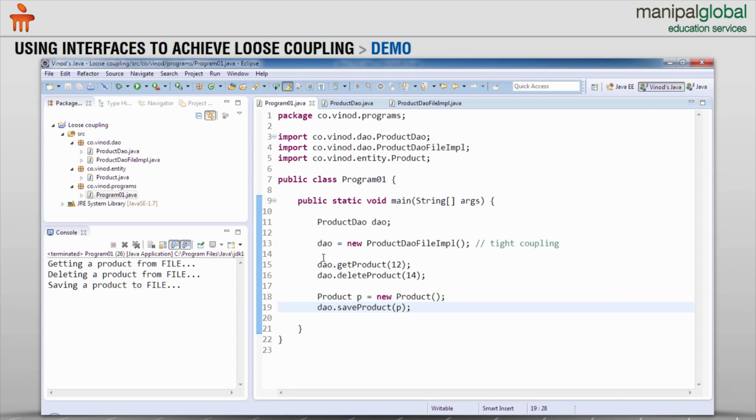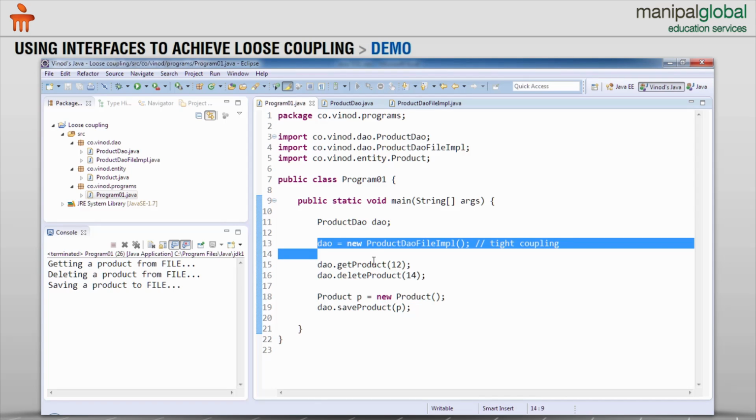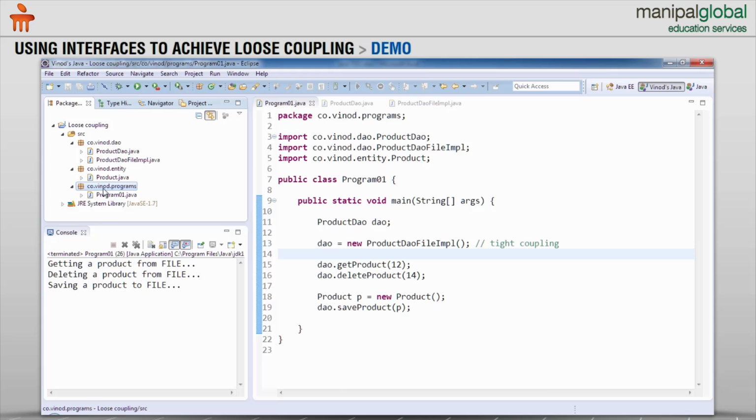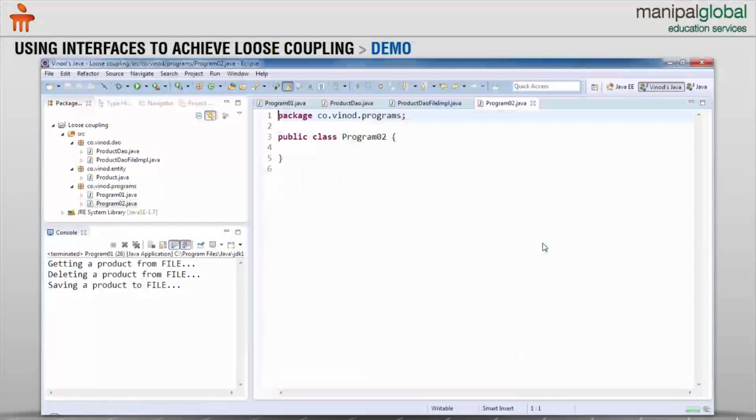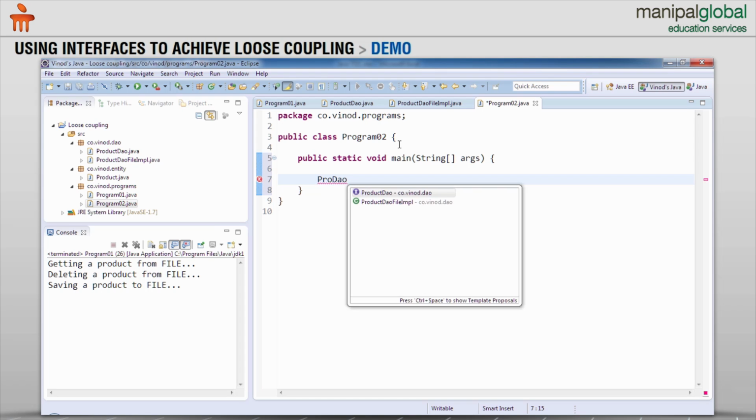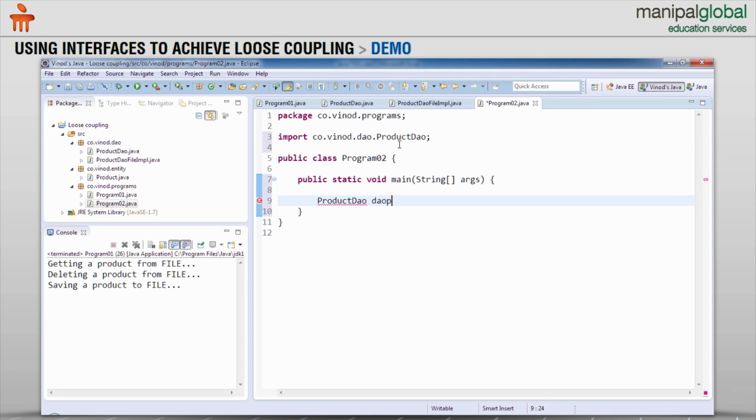Now, let us say we want now to change this tight coupling to loose coupling. For this, I'll take up another program and then add a main, and then I'll create a ProductDAO, but instead of assigning an object directly, I would like to get it indirectly with the help of some other class. Now there are two ways to do. One is I can go on creating those classes and then make use of that here. Or with Eclipse, we can follow top-down approach where we define what is that we want and Eclipse will start creating the classes for us.